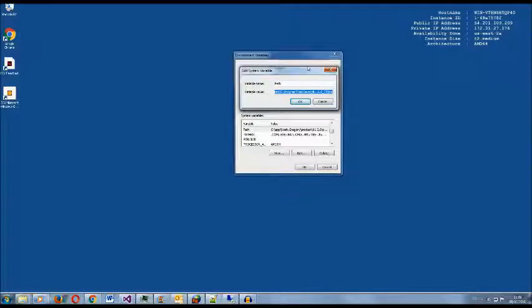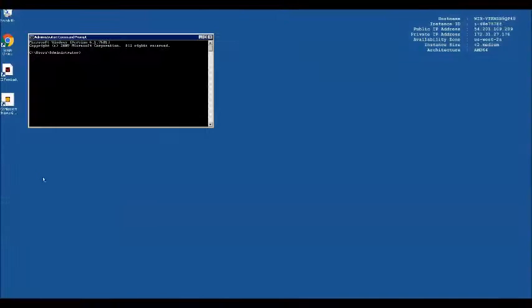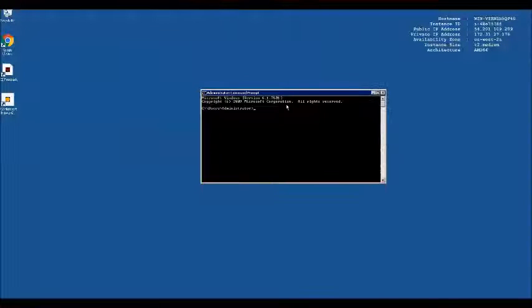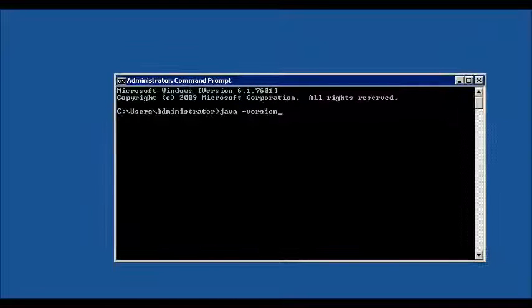Please restart the computer. Let's check that we have done everything correctly. Let's open the command window, and we will type java -version. It actually tests the runtime environment. We can see that we properly installed it.